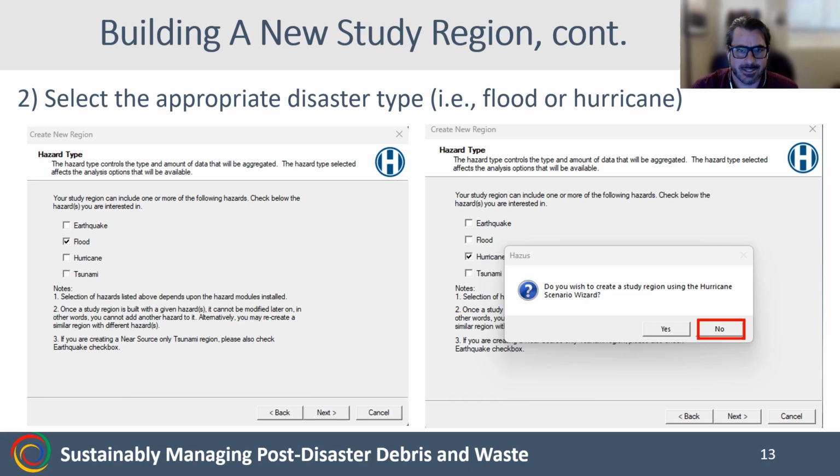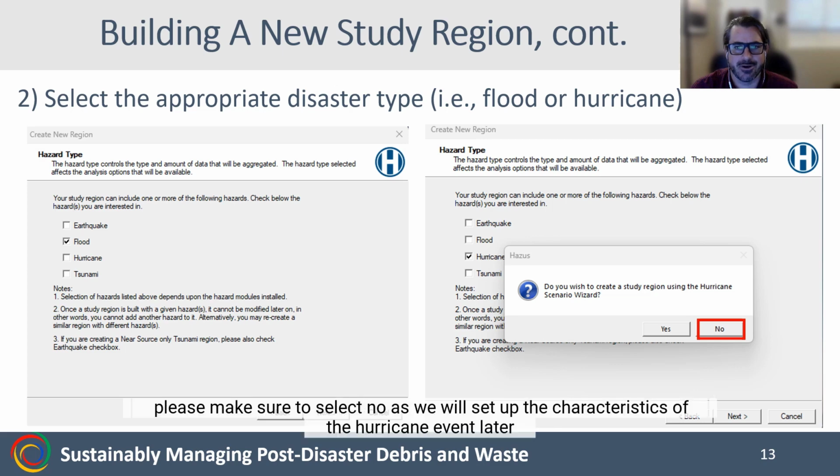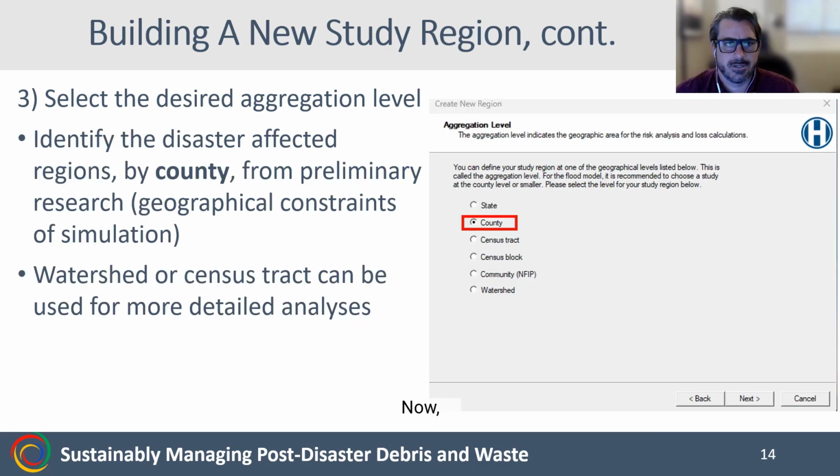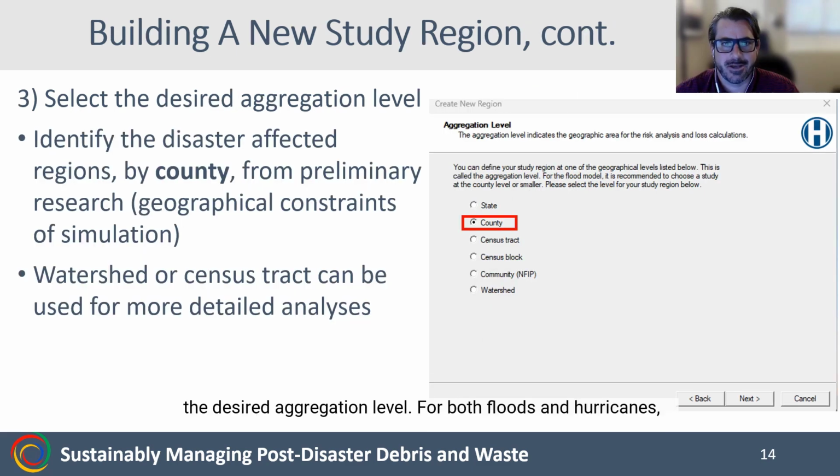When you select next, a new dialog box will pop up prompting you to use the hurricane scenario wizard. When this occurs, please make sure to select no, as we will set up the characteristics of the hurricane event later on. Now, the next step will be to select the desired activation level.